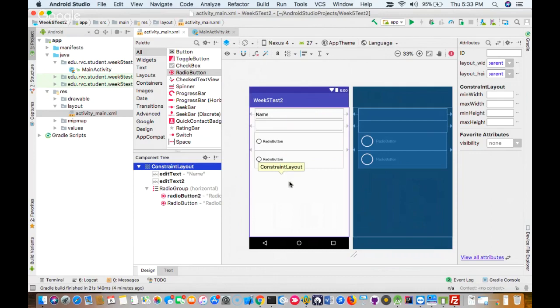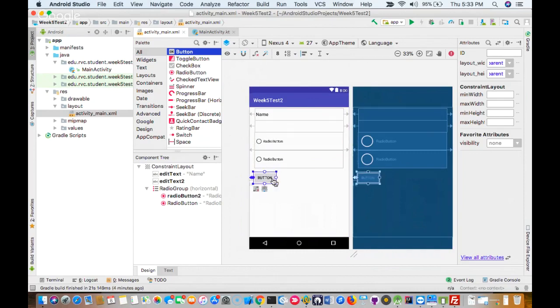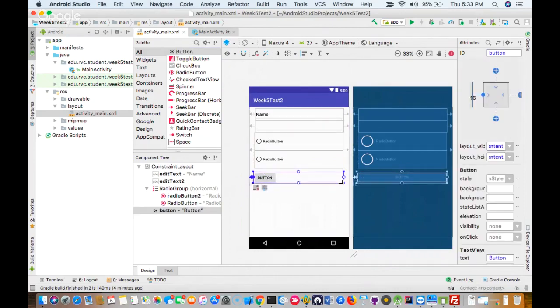And once you get all the, and the other thing I think I've got left to put in there is a button. Might as well put the other two in there. Got a button. Same width.